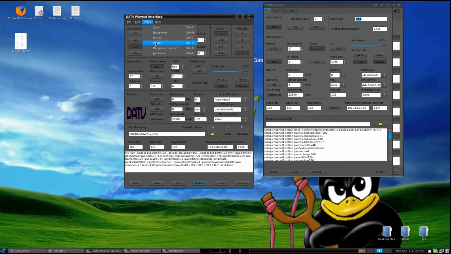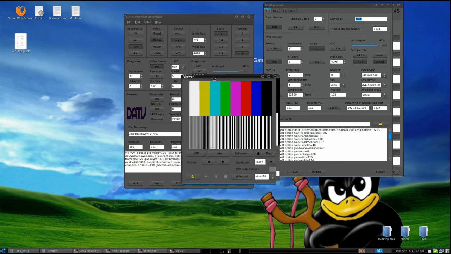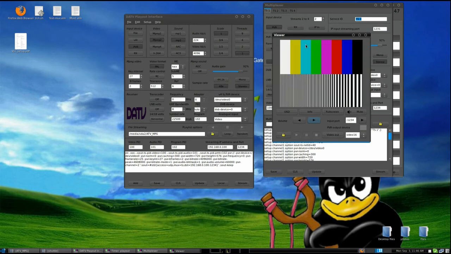Okay, I've also incorporated the viewer. This is a very useful tool if you just wish to have a look at IP streams coming in. And I've also provided a PVR output function. If you can get your hands on a PVR 350, this is a very valuable card to have because it does provide the function of looping video out and video in. So you can do a complete loopback test.